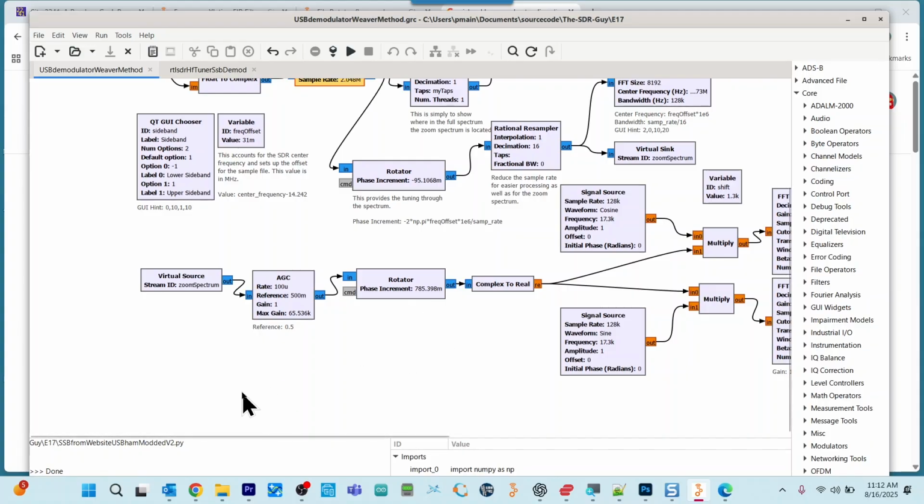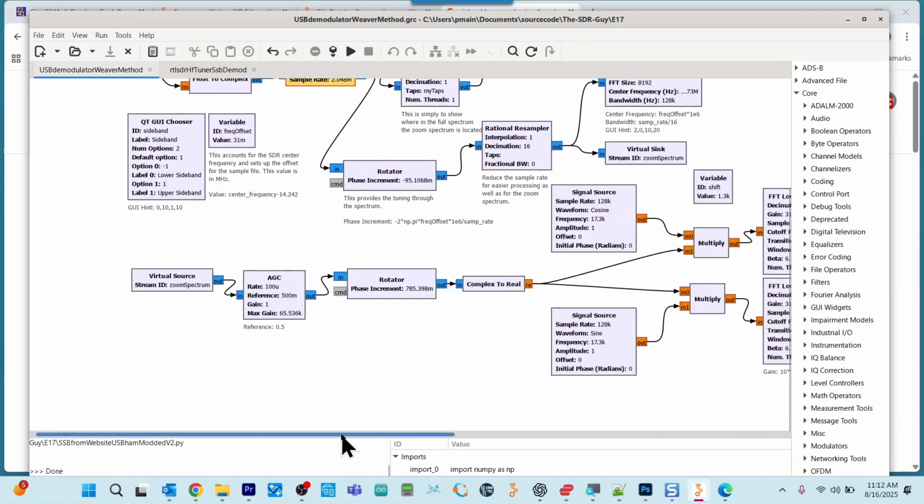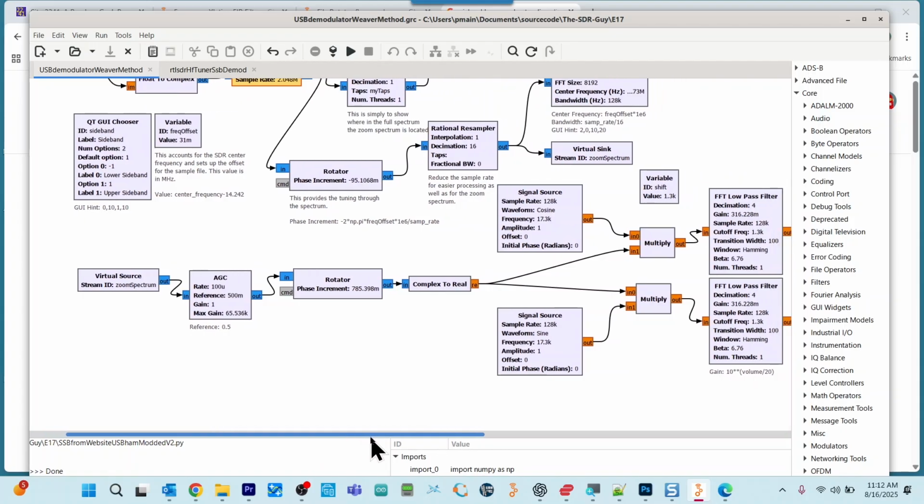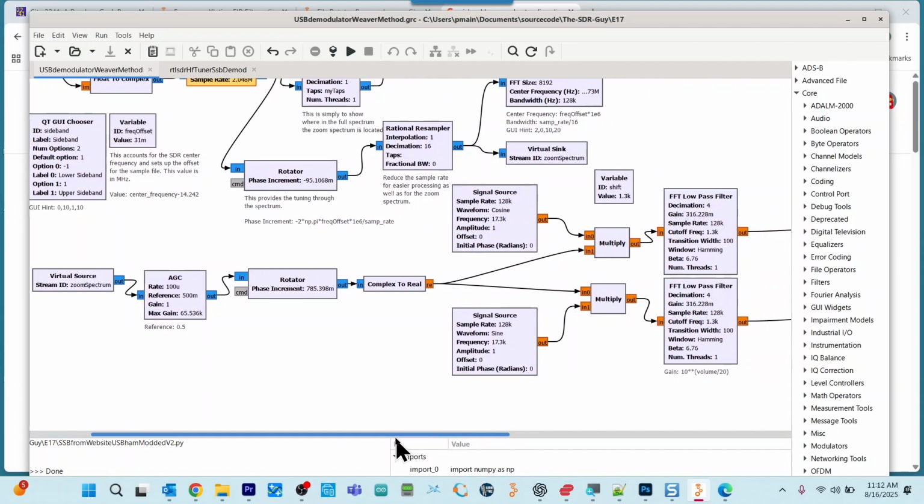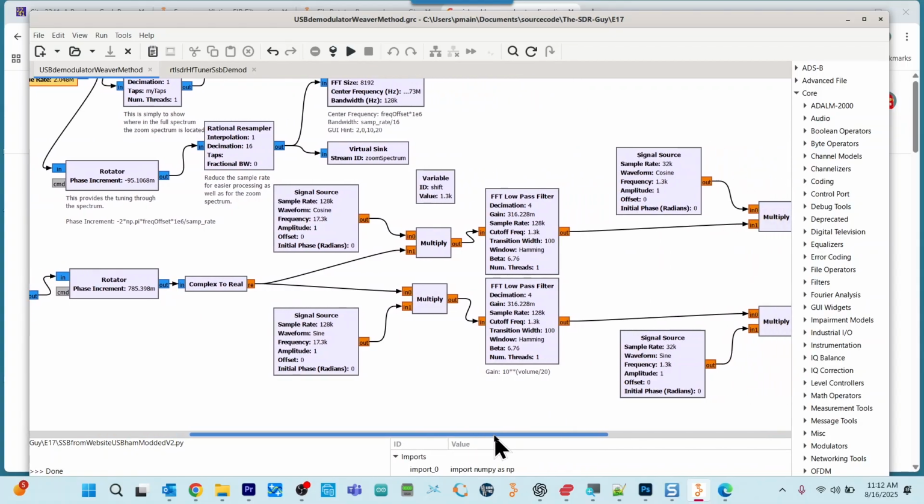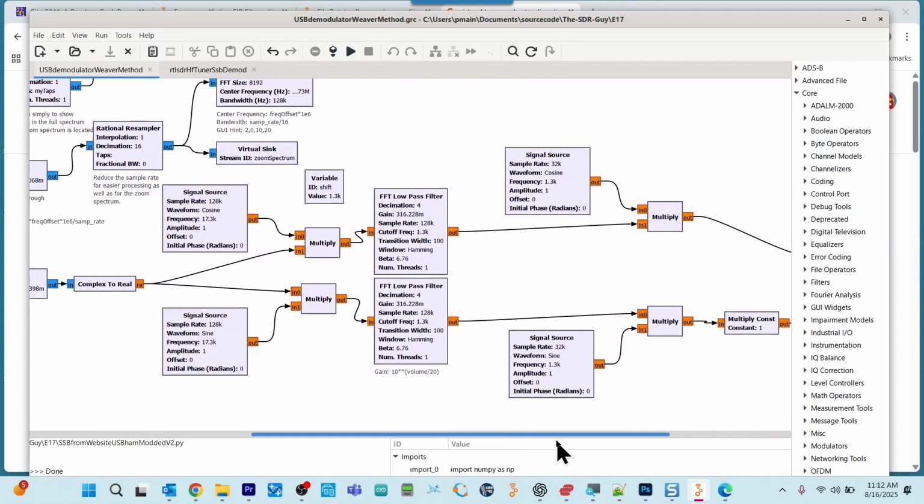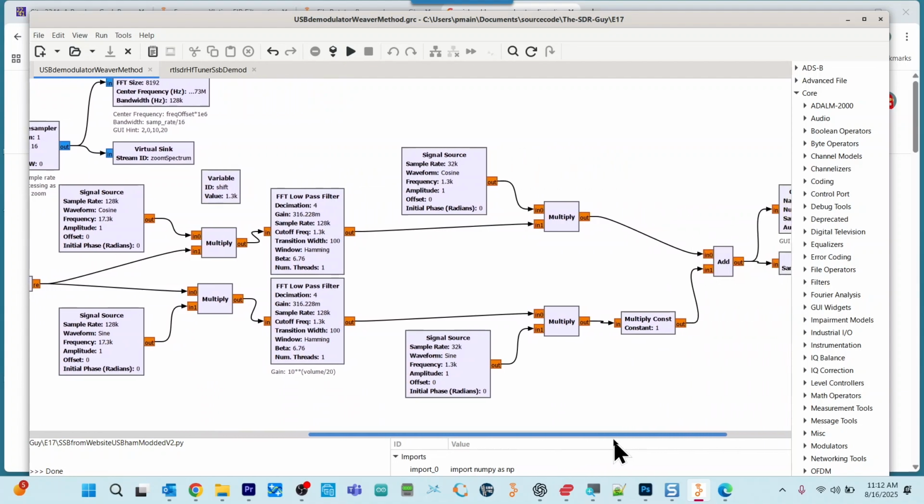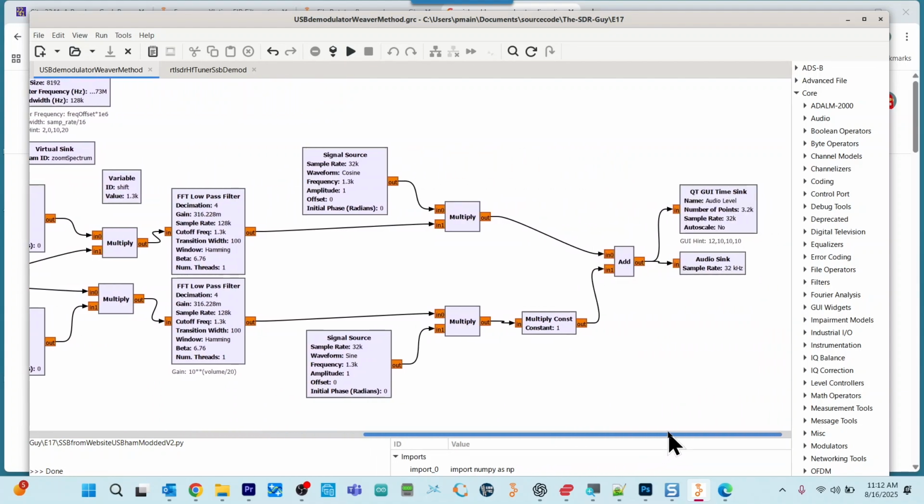And again, for the details of how all of this works, check out Gary Schafer's webpage. And ultimately, we will go to an audio sink. So let's go ahead and start this flow graph up.